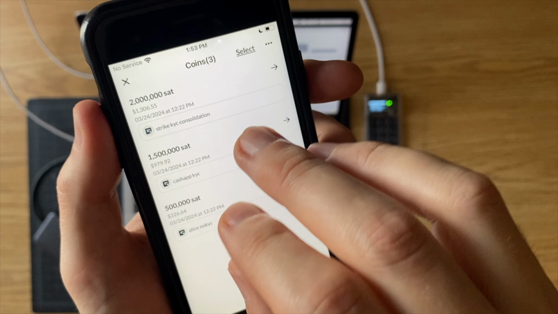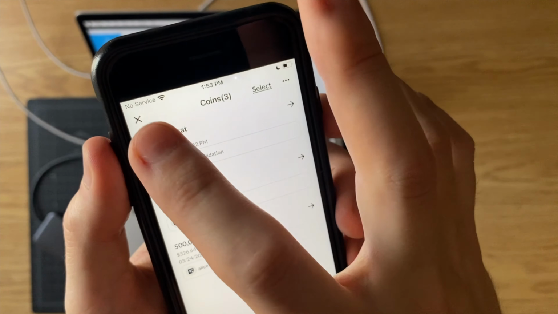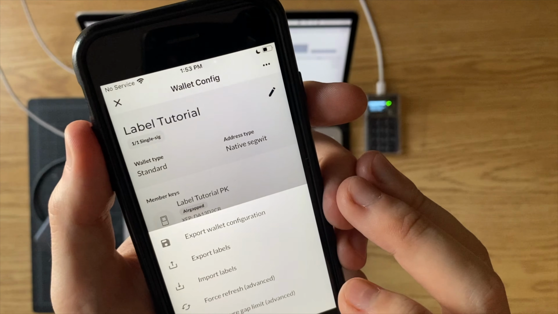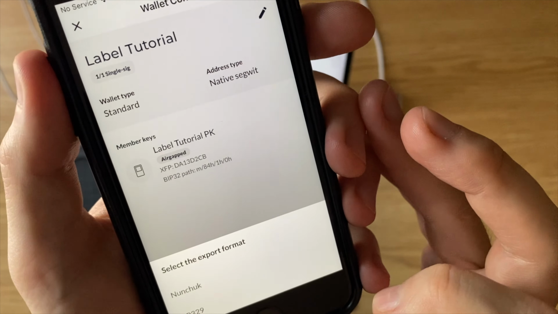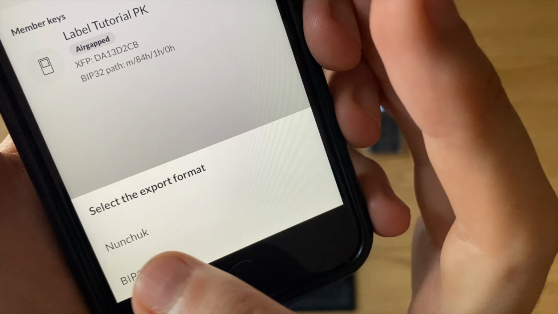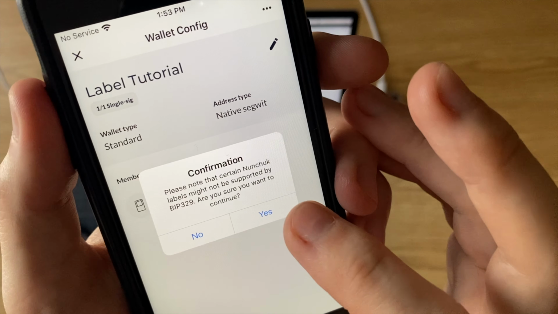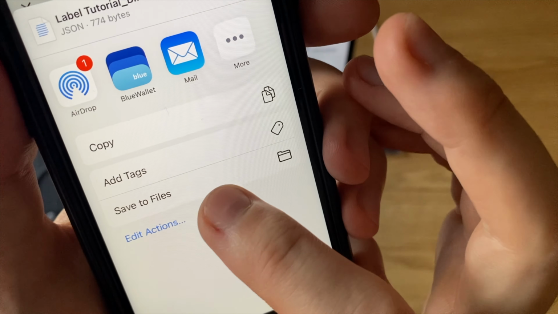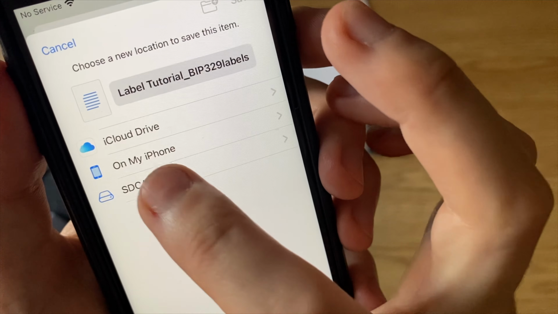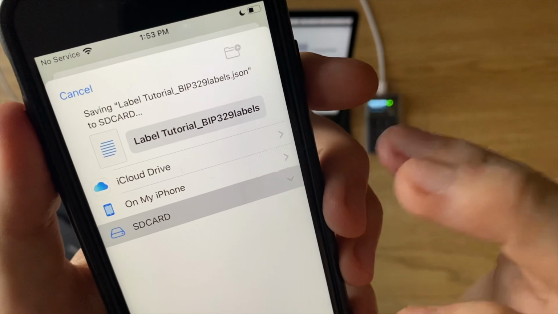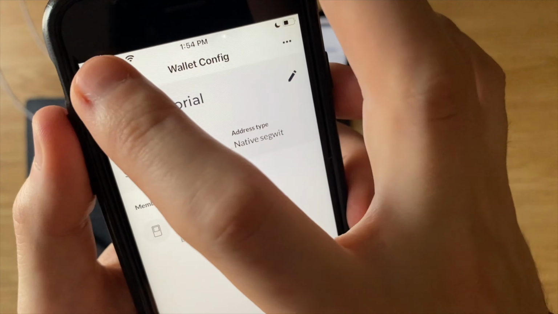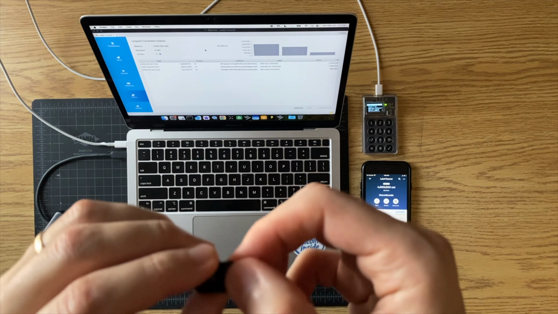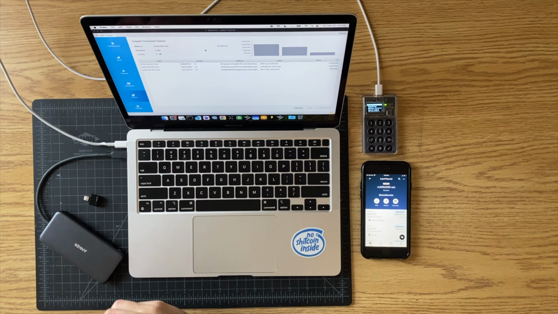If we wanted to now export these labels and have that update into Sparrow, what we would have to do is, again, go to View Wallet Config, click on those three dots, and now we do Export Labels. And again, we'll click on the BIP 329 file type. We'll continue here. Okay. Here we'll do Save to Files, save it on the SD card, and save. Okay. I'm going to take this back out. And we'll put this back into the computer to import that into Sparrow now.